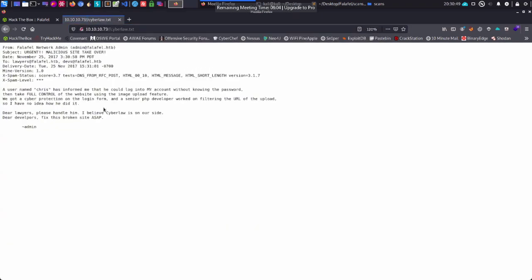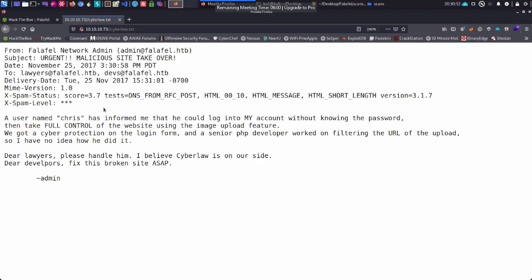Cyberlaw.txt exists and gives us some information. From Falafel Network admins at admin@falafel, we have an urgent malicious site takeover. That sounds pretty serious. 2 lawyers at Falafel HackTheBox and devs at Falafel HackTheBox. A user named Chris has informed me that he could log into my account without knowing the password, then take full control of the website using the image upload feature.